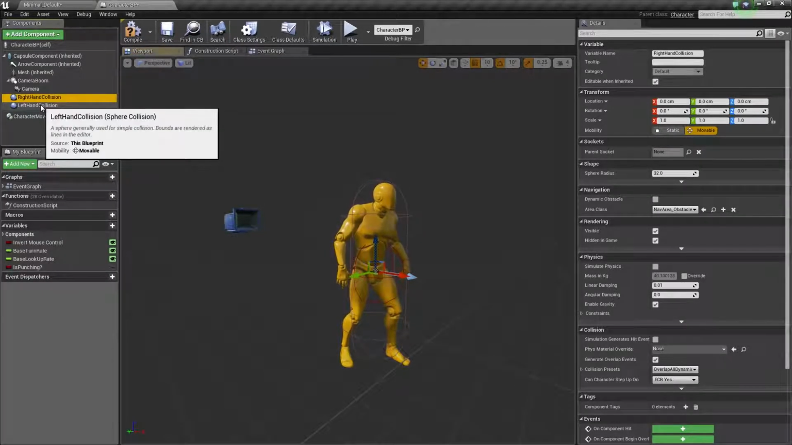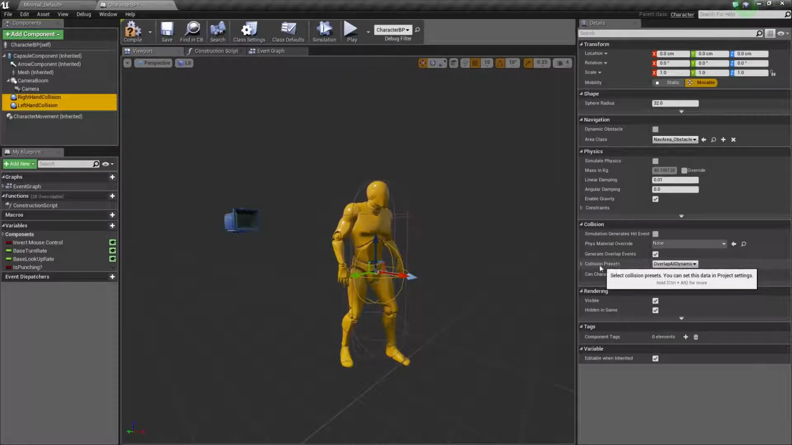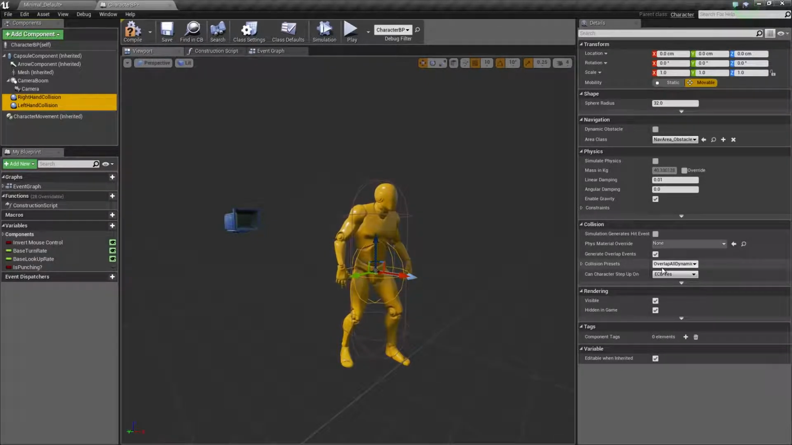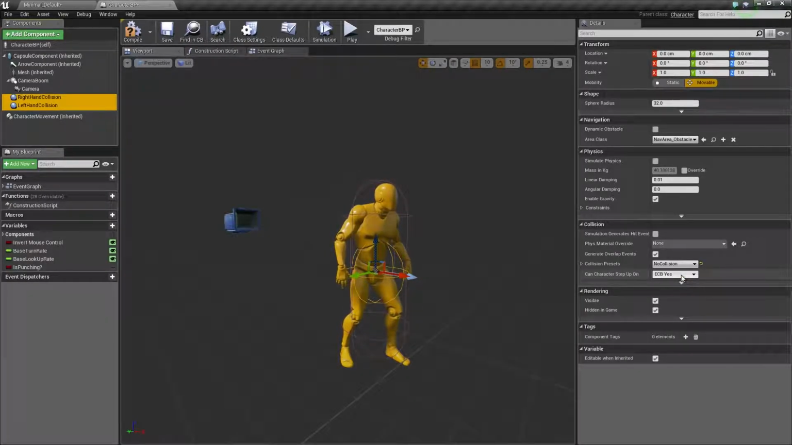Now for both of these, let's select both of these. You hold shift and select both of these. Over in the details panel on the right, under collision, there's a collision presets section, which allows you to set the collision presets and how collision is used for these objects. Currently they're set to overlap all dynamic, which doesn't really hurt anything, but we're going to actually change this to no collision. Because we're going to turn collision on for these when the character is punching and only when the character is punching. So with that, I think we're good in terms of setting up their properties.